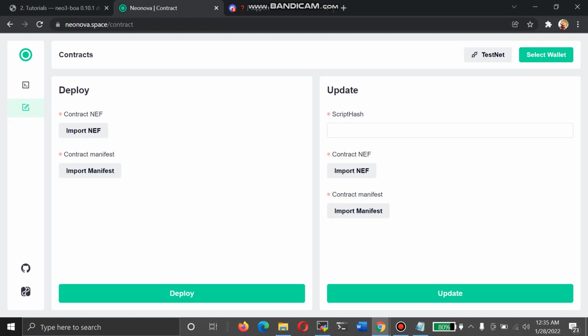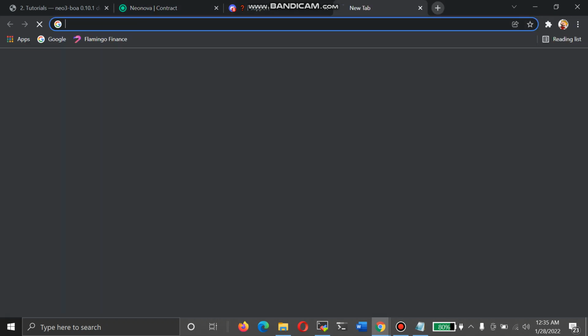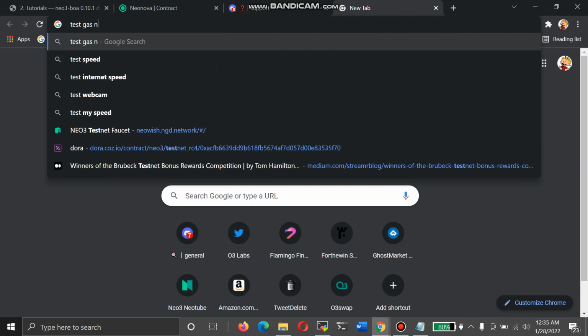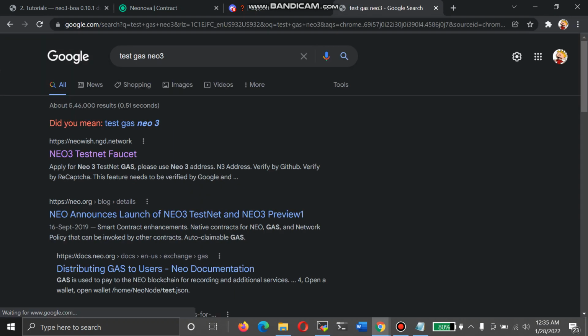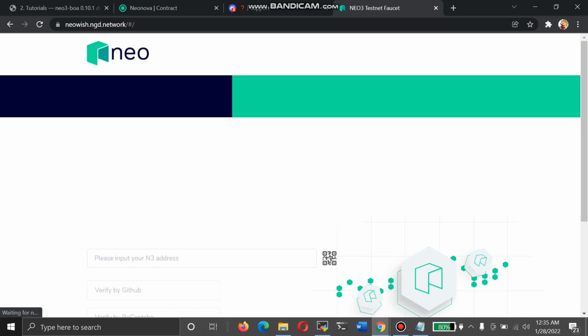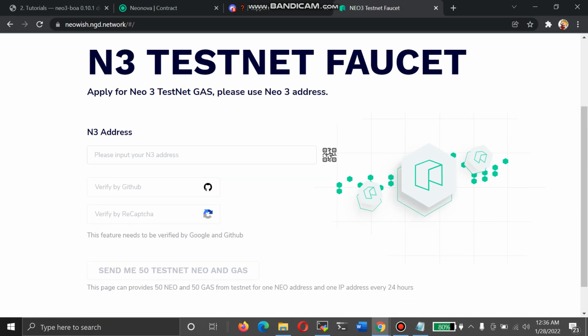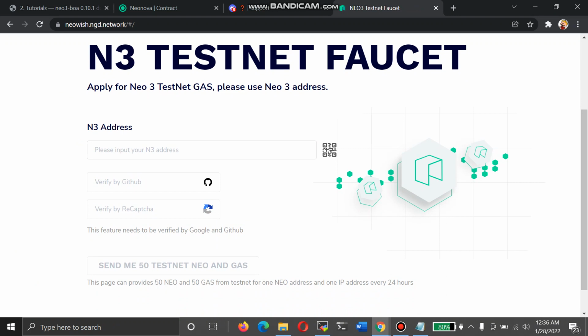So you will need some test Neo and test gas. So here's that faucet that you can find. You simply have to put your Neo 3 wallet address, and you will have to log in and verify your GitHub address. And once you do that, you will be able to get some testnet gas and Neo into your Neo 3 address.